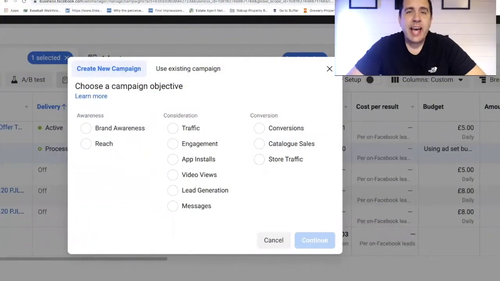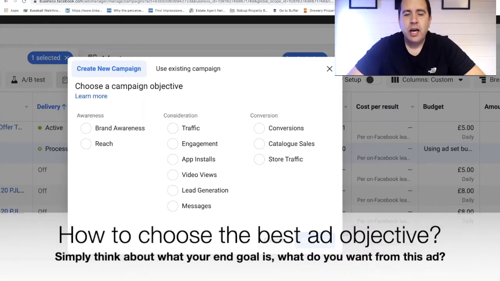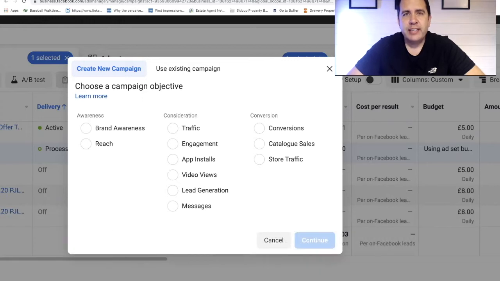Okay, so we're in Ads Manager now, the back part of Facebook, Facebook's advertising platform. And we've hit that green create button, and then we get the question from Facebook asking, choose a campaign objective. But how do we choose an objective, and which one should we be using for our property business? Well, simply the best way to choose your objective is first of all to think of what your end goal is, because this is Facebook pretty much asking you, what do you want to achieve? What's the end goal? And that's going to really help you choose the correct Facebook objective going forward.